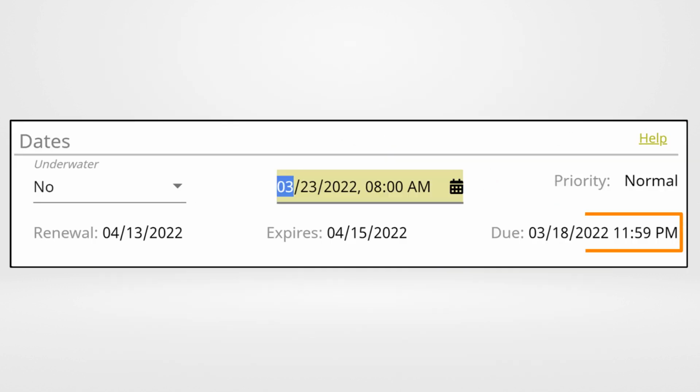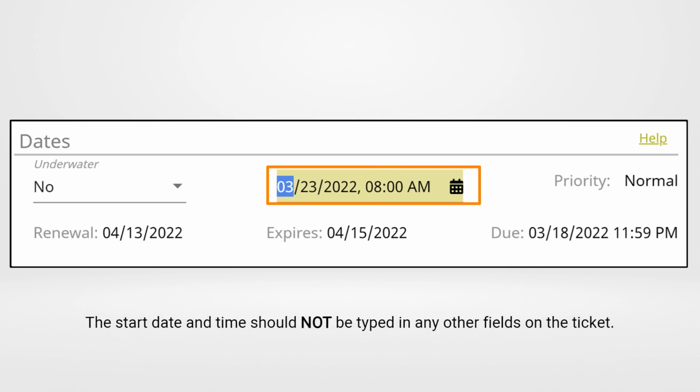You cannot enter a start date and time that is before the legal time frame in the calendar. This is the only field that indicates when your work is to begin. The start date and time should not be typed in any other fields on the ticket.